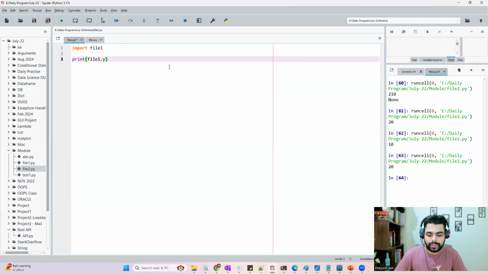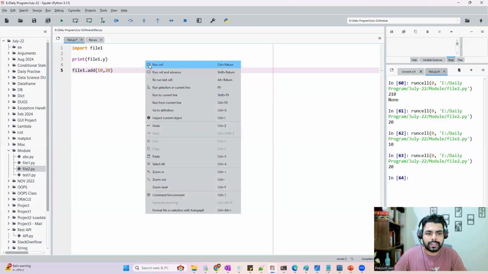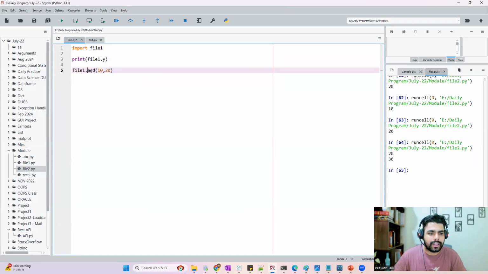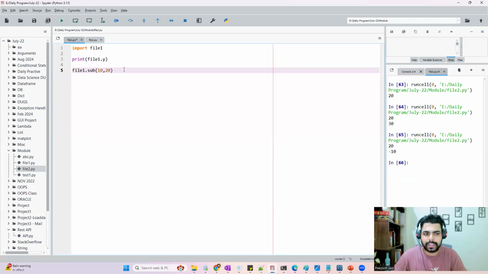Now, if you want to do the addition, we have the function add(10, 20). This function is a part of the file1 module, so we have to use file1.add. Now it is going to print the sum, which is 30. So 20 and 30. If you want to subtract, let me use the name sub. Now when I run this, it is going to return minus 10. Whatever we are passing, it is just going to do a minus b.